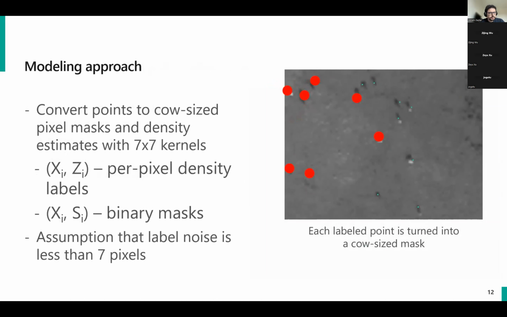So the first step that we do is converting the point labels to segmentation masks that are appropriate for training these deep learning-based models. And we do this in two different ways. The first way is by creating density labels, where we convolve a 7x7 Gaussian kernel with the point labels, and the resulting masks here are appropriate for training density estimation models. And the second way we do this is by creating binary masks by convolving a 7x7 maximum kernel with the point labels. And these are appropriate for training segmentation models.